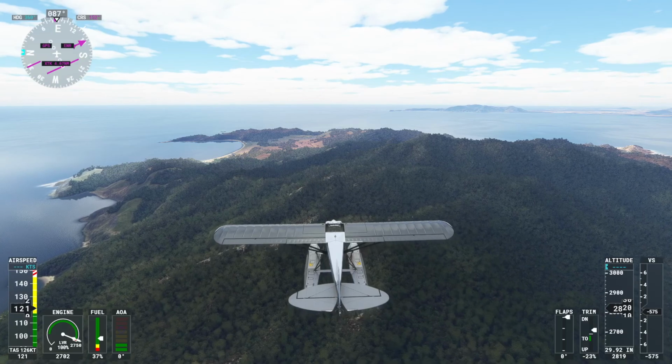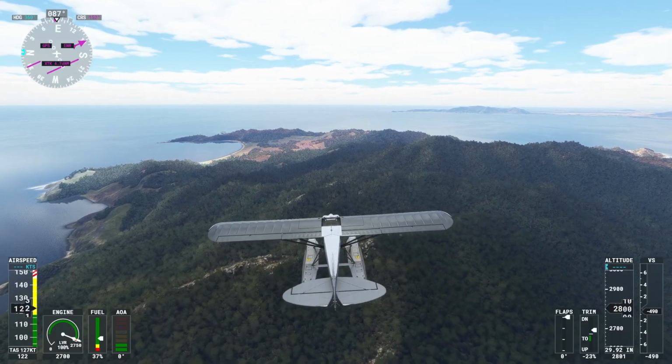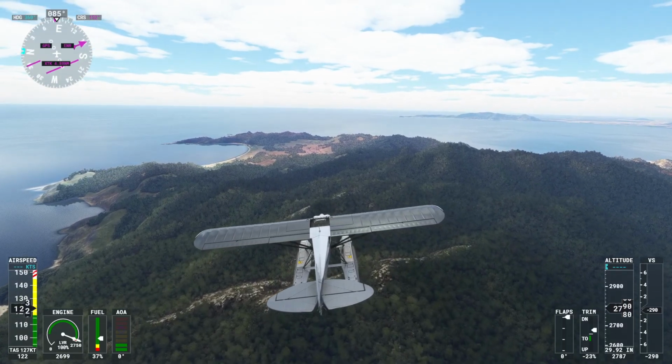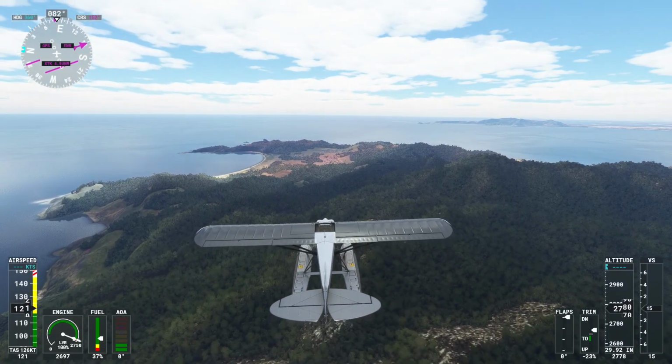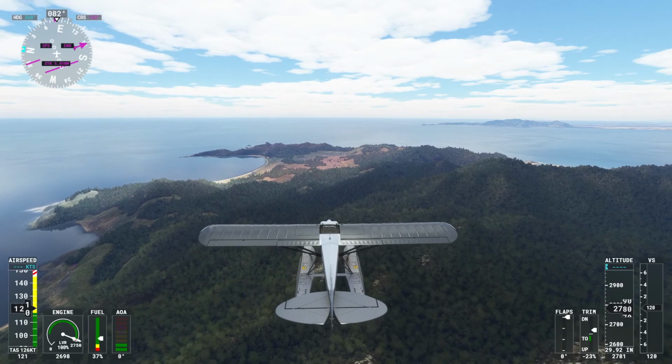Oh man, you're beached. Oh, where's my plane going? It's just decided to turn left. Thinks it's Zoolander.